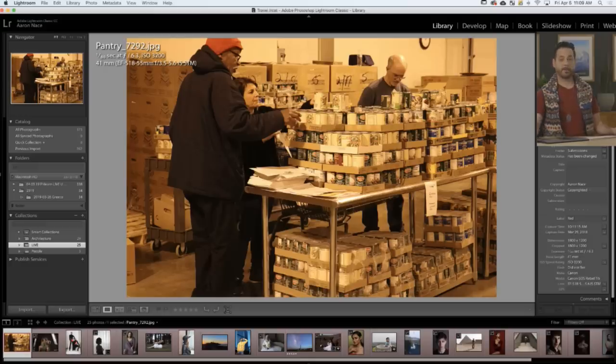My first suggestion, anytime you find yourself having white balance issues, is to shoot in RAW if you have that available on your camera. Shooting in RAW allows you to adjust your white balance at any point in time, either during the photo shoot itself or in post-production software like Lightroom and Photoshop.